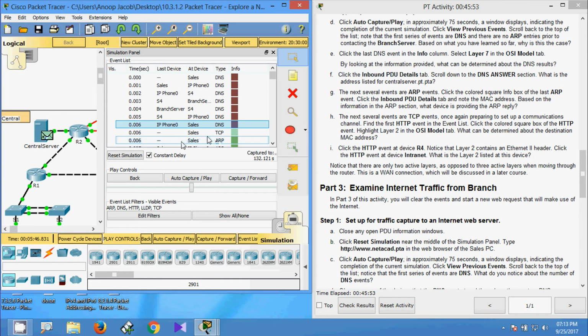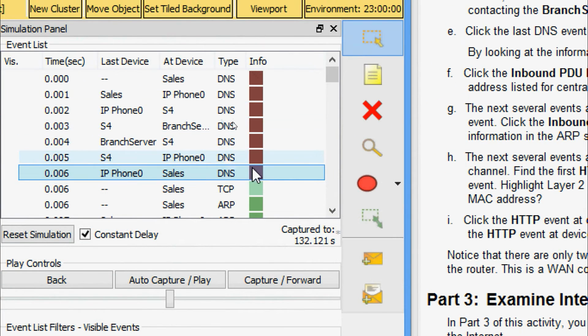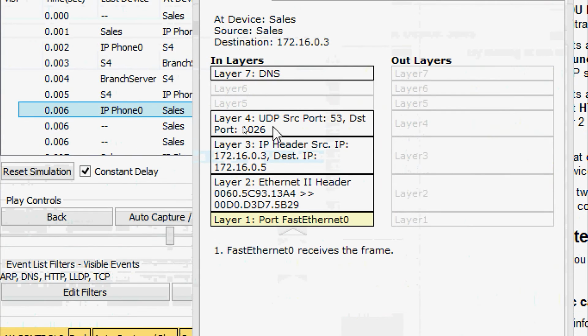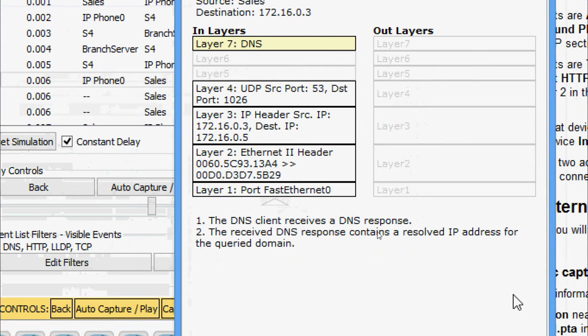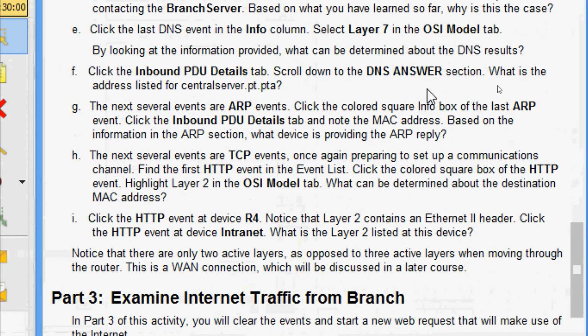Coming to the simulation panel, here we can see our last DNS. We will go to the info, and here we can see the layer 7, and the DNS client receives a DNS response. The received DNS response contains a resolved IP address for the query domain. Now we will come to F.